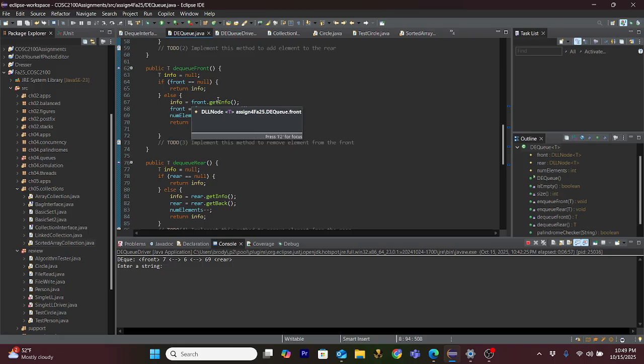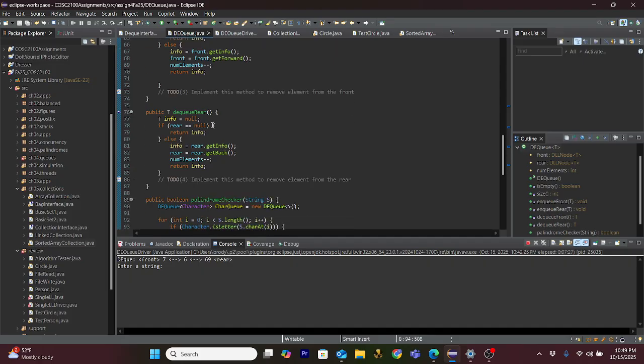info is front.getInfo. So we just take the info of the front, and then essentially we delist the front. So we make front the next linked element, and then we go down one in numElements here, thus updating the counter, and then we return the info.